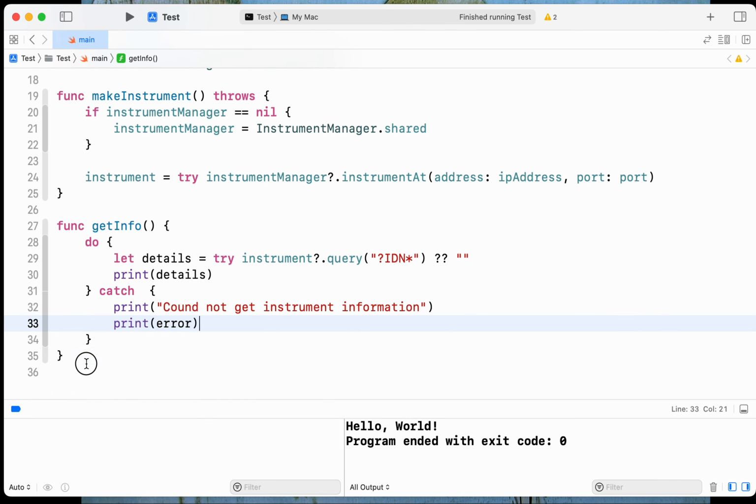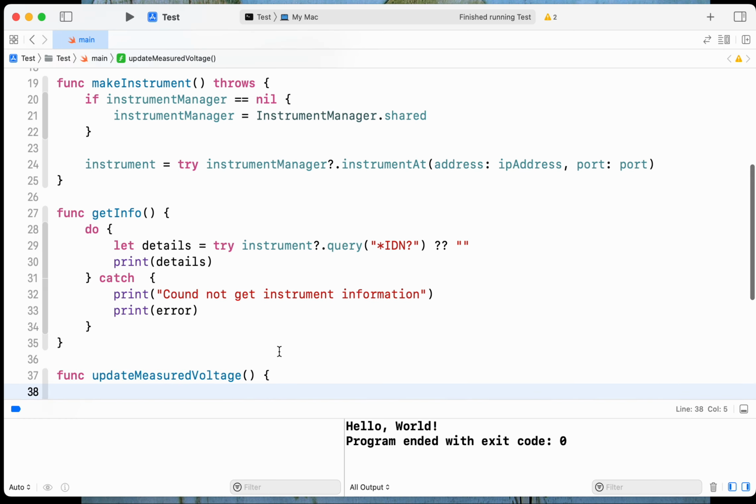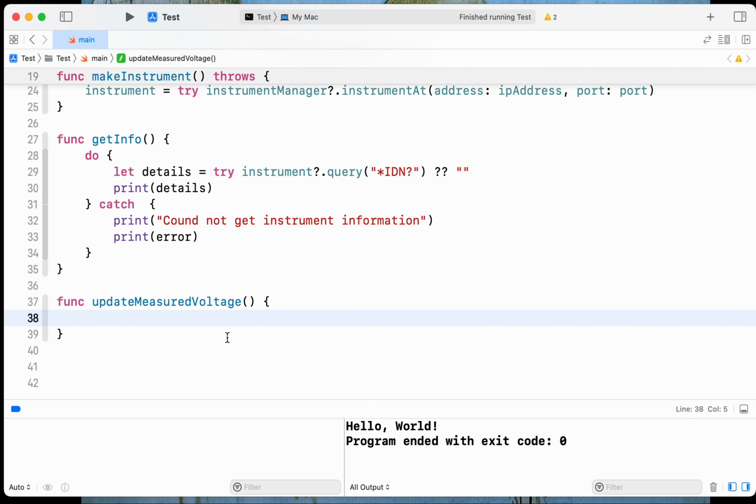And then we'll create another function. I think that's backwards. We'll see what it is. And function update measured voltage. Could be wrong. Maybe it's. I feel like the question mark comes second.